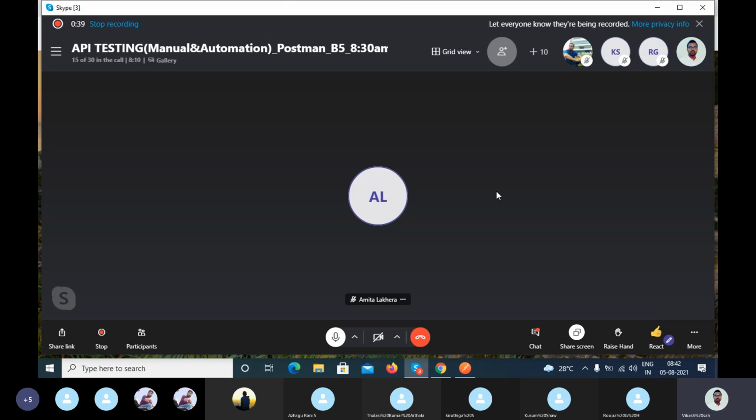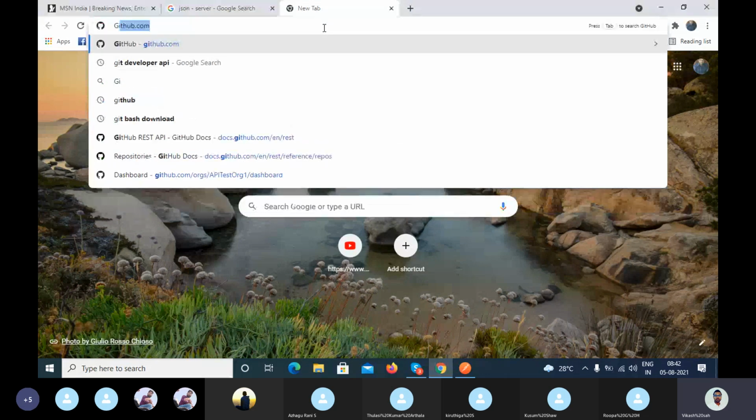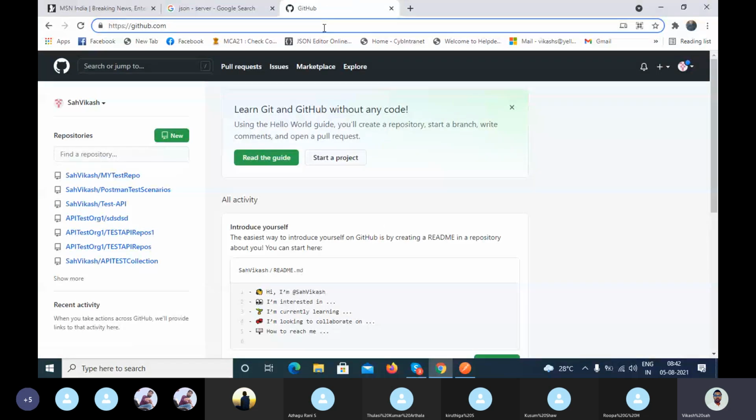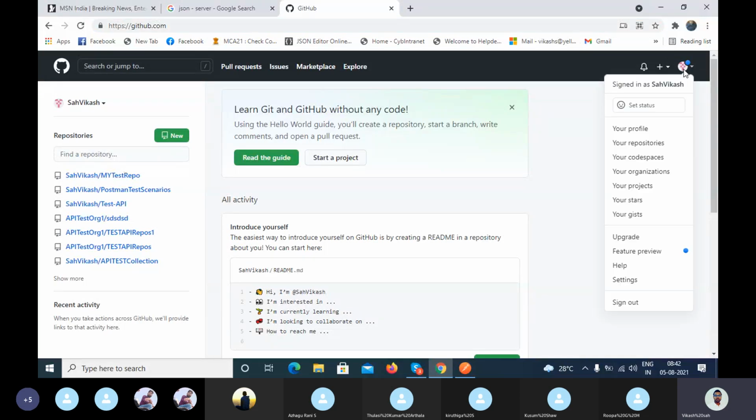So first thing, in yesterday's class I told you to go and open github.com. Okay, so create the account in GitHub. Okay, sign up. I have already logged in; in your case you have to sign up, right? After you sign up to the GitHub account, you will get a default organization. When you sign up, the default organization gets created with your first name, last name.